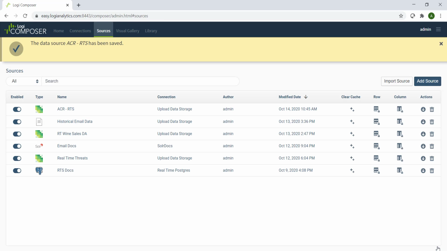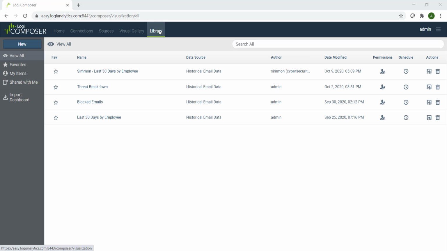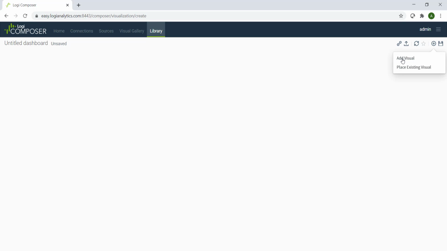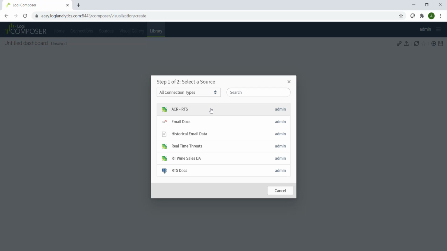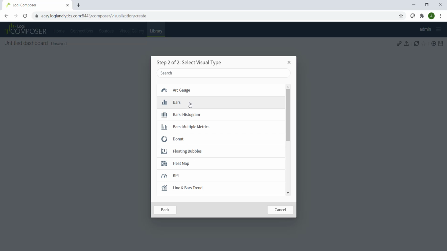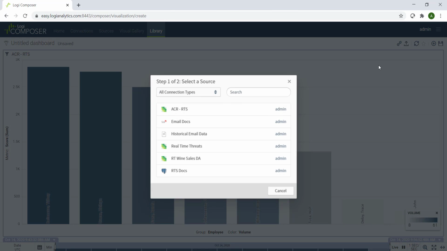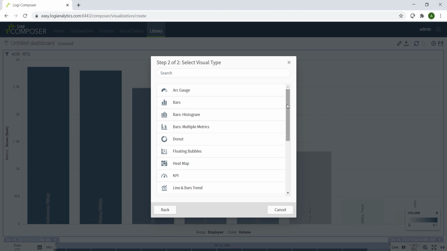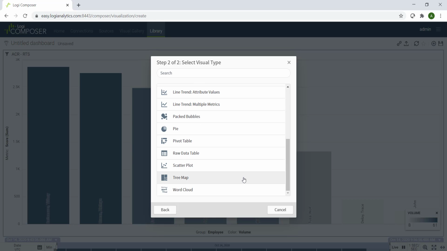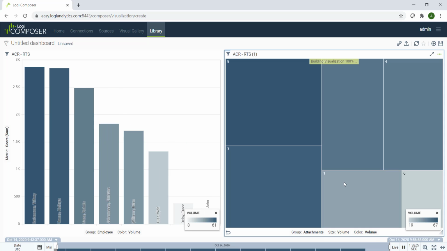Now we have our source defined, we can go to the library and make a dashboard. The developers can quickly create a dashboard without having to write any code. So I get to choose a data source, and then choose a supporting visualization. And I can quickly repeat that process as well, to add further visualizations in. So a tree map perhaps.